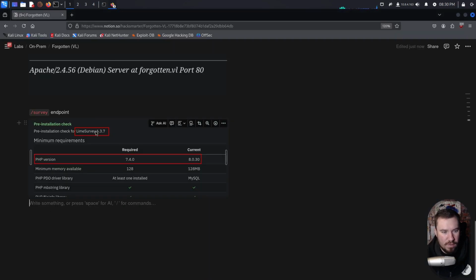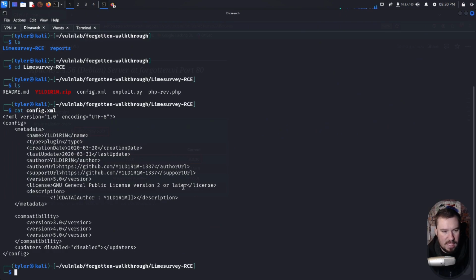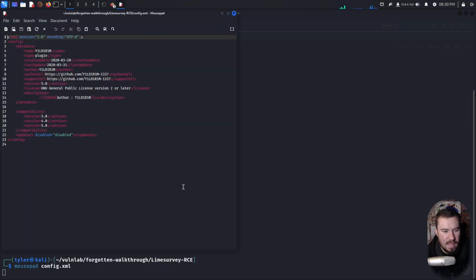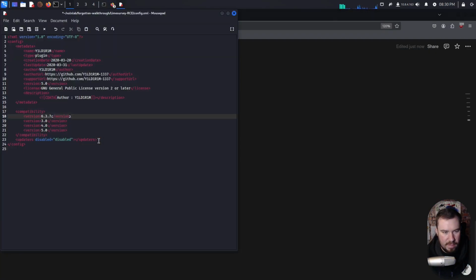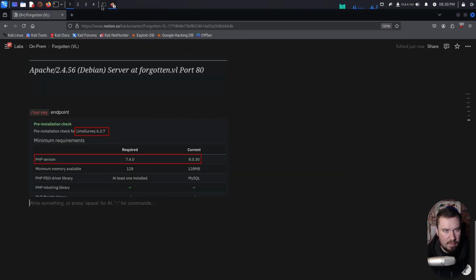So if we jump back over to our notes, that is 6.3.7. So let's make that change real quick. We'll just use mousepad, config.xml, and we will add that right here. We'll say version 6.3.7. I think that was the right version, right? 6.3.7, yes it was. And we can go ahead and Control S to save and close that out.